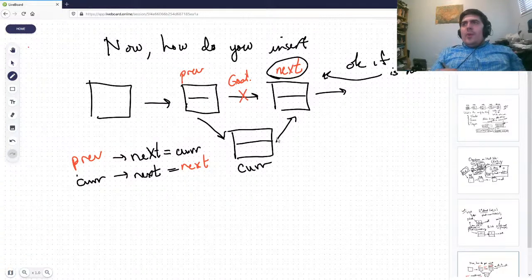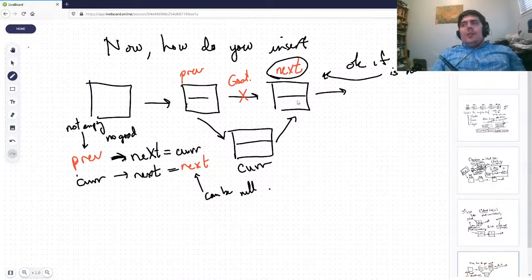For this insertion operation, it's not okay if previous is null. If previous is null and you try to access its next pointer, then you're going to explode. That's no good. So this has to be not empty. Next can be null, but previous can't be. Also, current can't be, but hopefully current isn't, because it's the node you're actually inserting. It's a node with a value in it that you're trying to stick into this linked list.